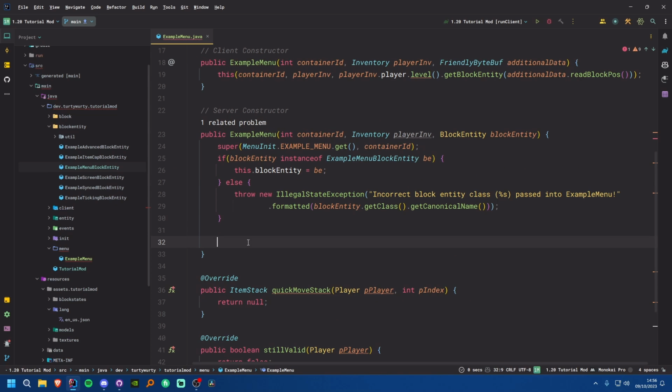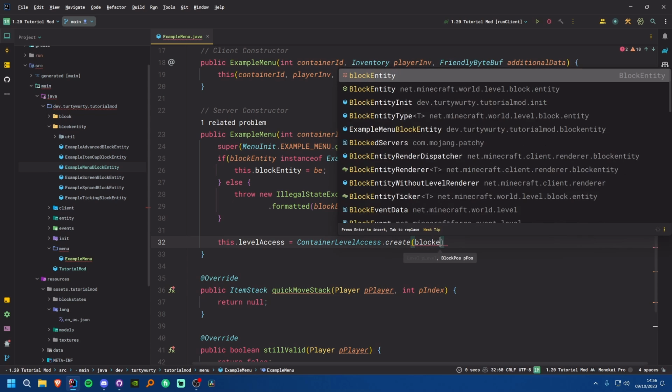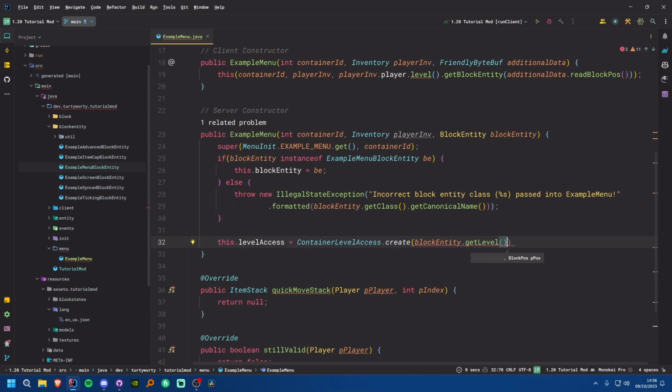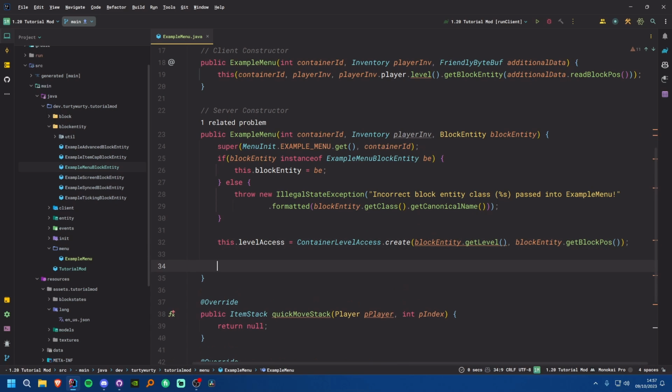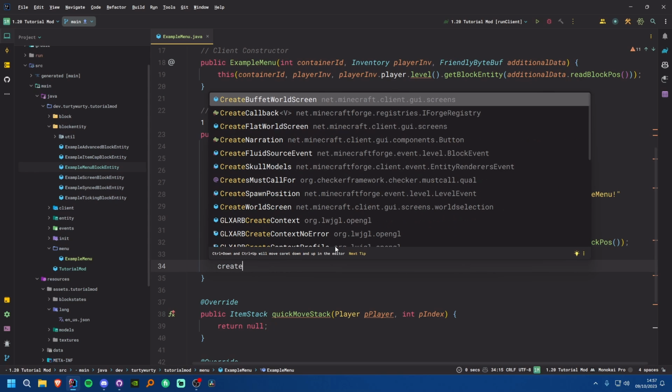And in our constructor, we're going to say this.levelAccess is equal to ContainerLevelAccess.create, and we're going to pass in the blockEntity.level, and we're going to pass in the blockEntity position. There we go. Then we can start to create the actual slots that will be used. So I'm just going to create 3 quick methods for this.